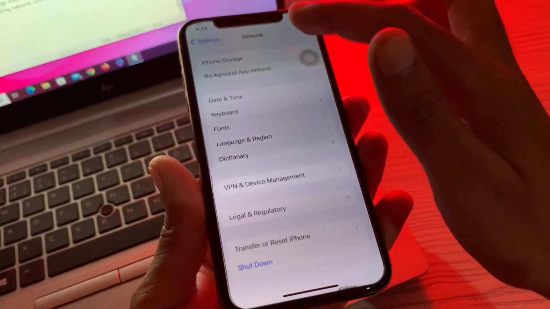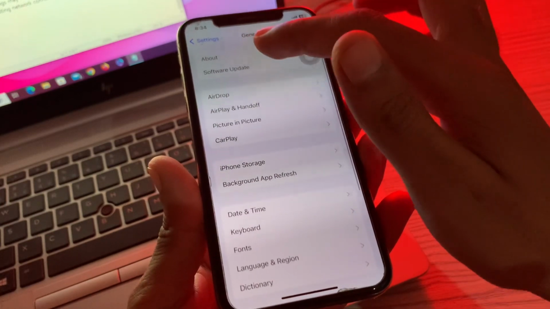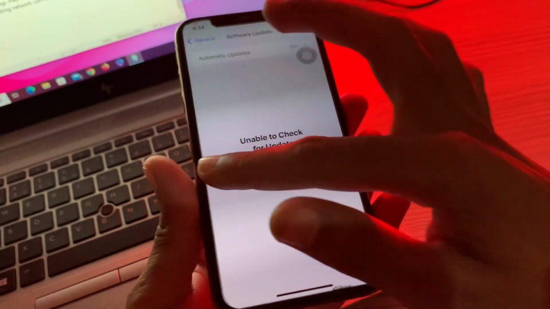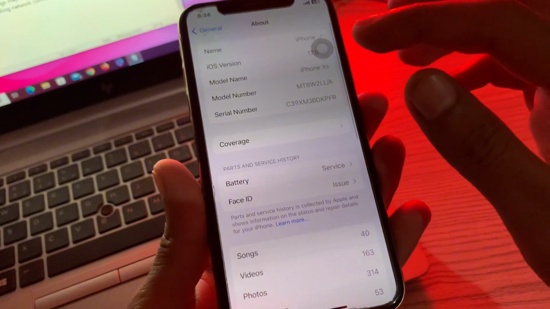So I had this issue, but I have successfully updated my iPhone to iOS 17. And let me show you. So as you can see here.